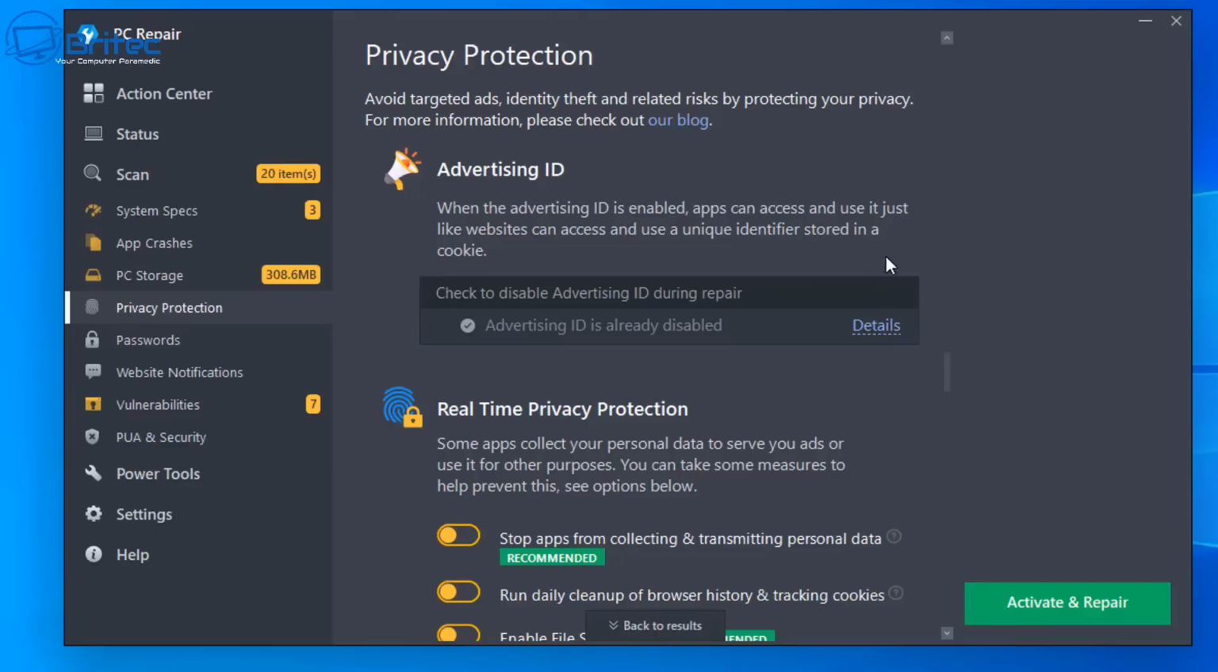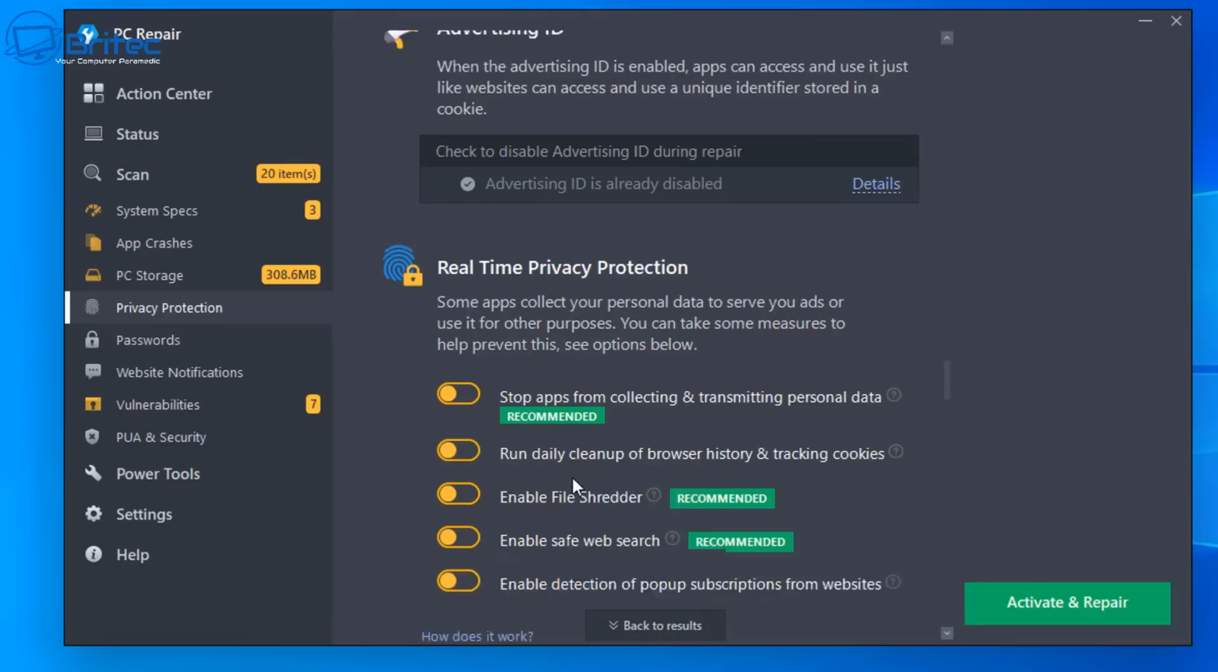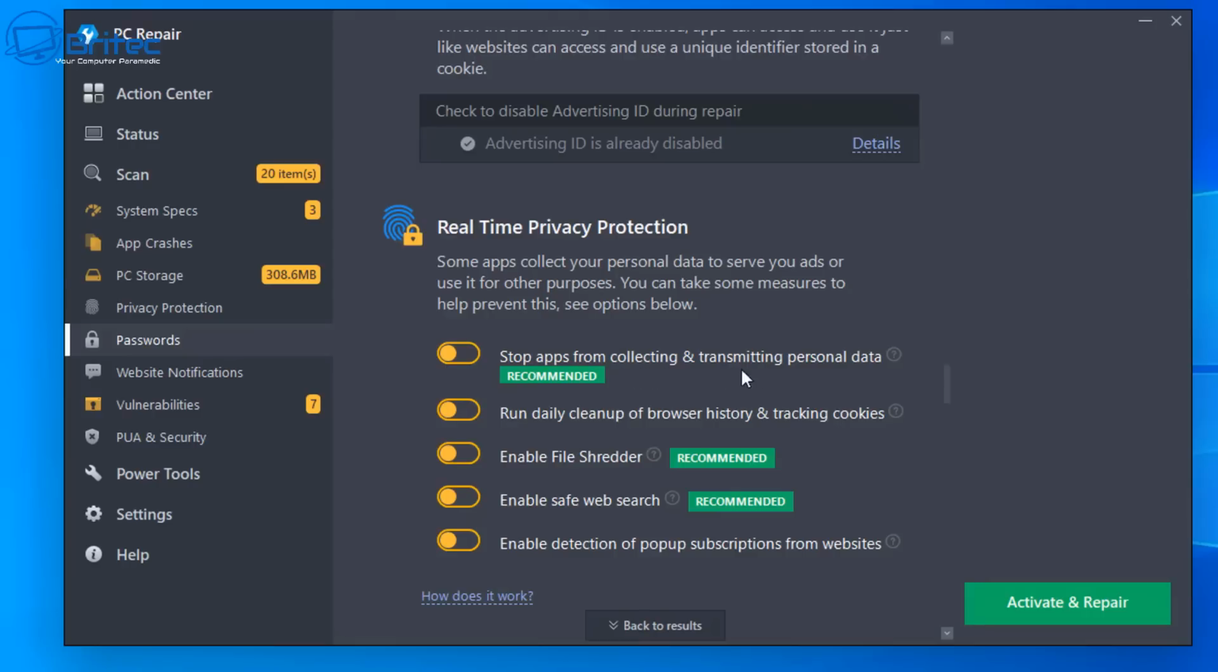Advertising ID, again, it's already disabled. I've disabled this. You could disable this for free inside Windows. I've shown you how to do this in previous videos. So if you're watching my previous videos, you'd already know.